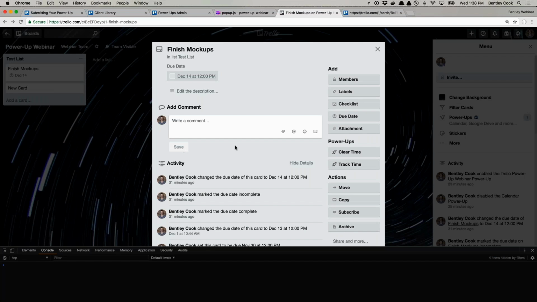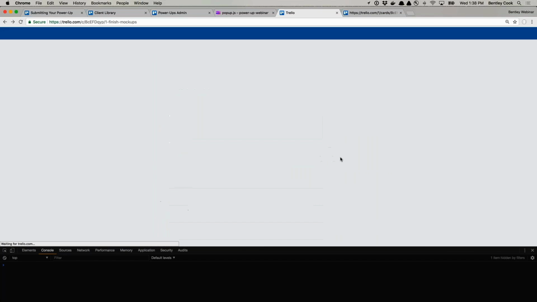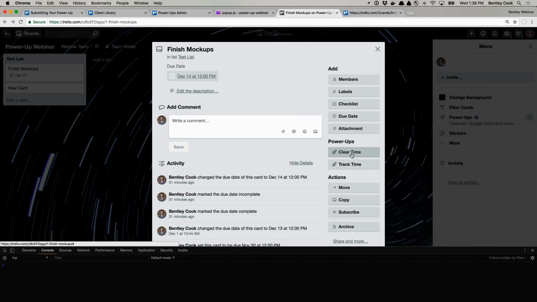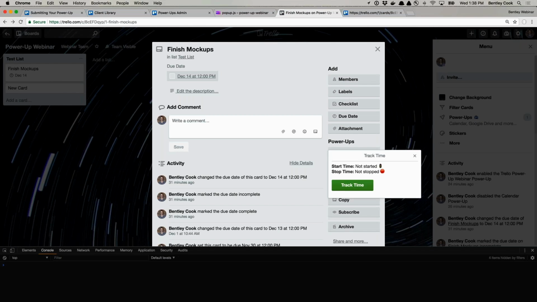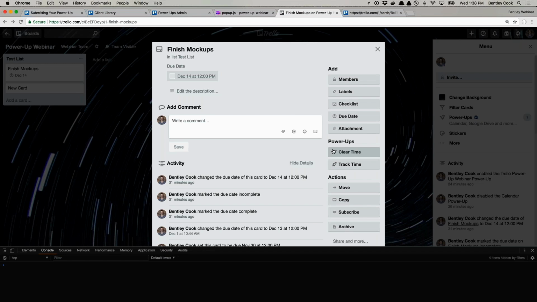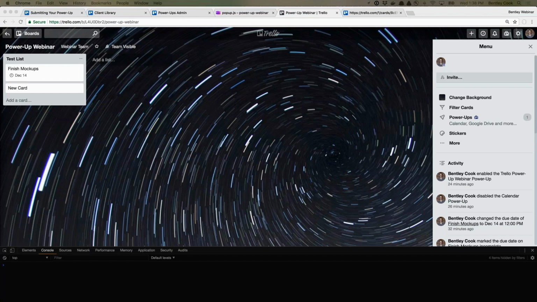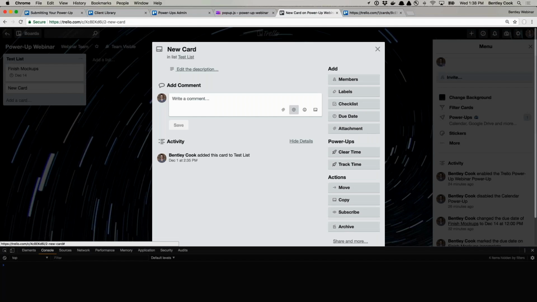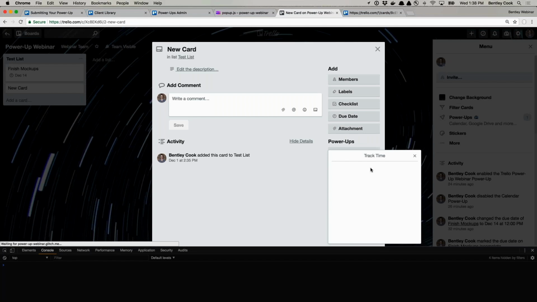So let's go here, refresh. We'll clear a time, track time, stop time. All right, nice. So now we don't have our button. We're able to track the time. Very cool. We've got a clear time button. That's all well and good, and it certainly allows someone to come in, and on a card start tracking time.